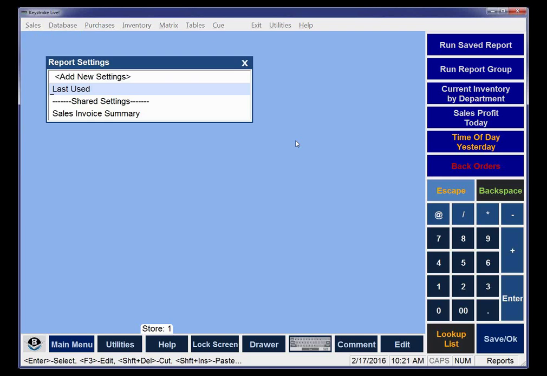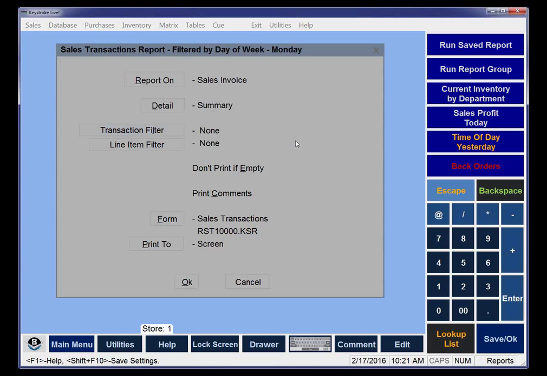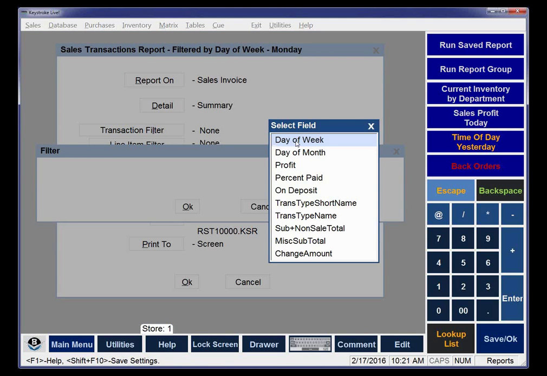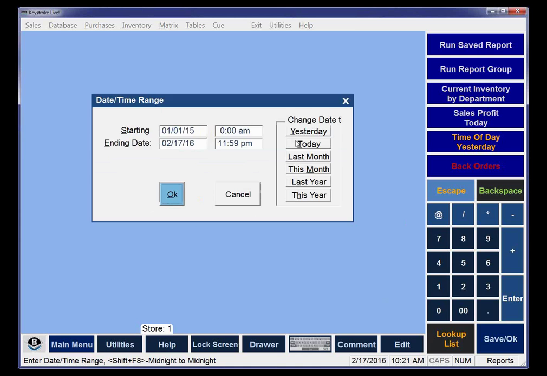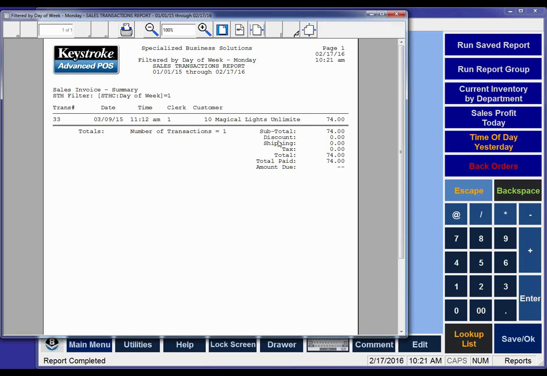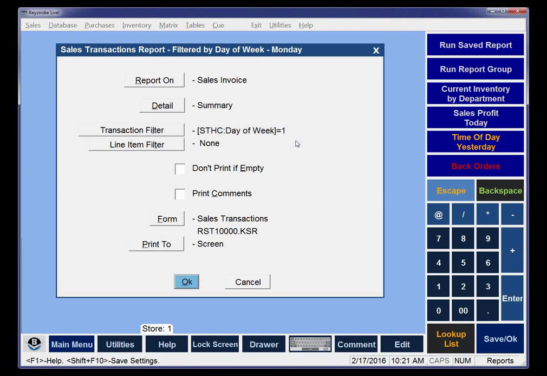And what Lynn is going to talk about a little bit is you can do these report settings and say, here, this one is filtered by day of week Monday, and I can put 1 so only register 1 sees it, or I can put 0 so all registers see it. And then I just come up here to my transaction filter, hit insert, select calculated, select day of week, say that equals 1, and go ahead and save it. I'll go ahead and run it. Okay, so I only had 1 entered on a Monday, but now I can come here to say sales for transactions, and I'm ready to go. It remembers all my settings there, so I can run that report.